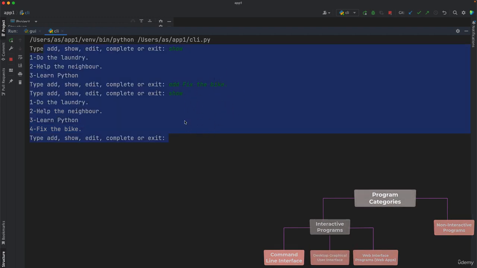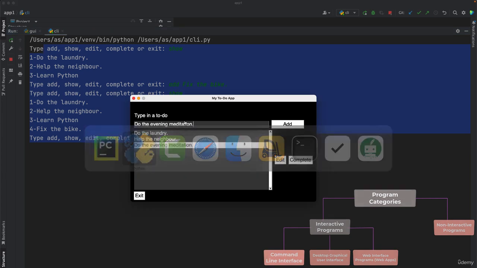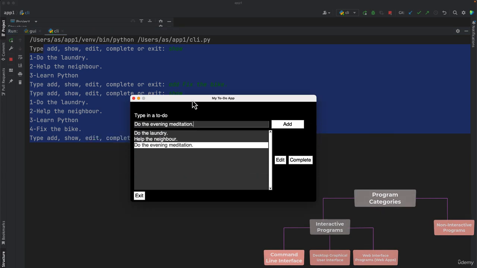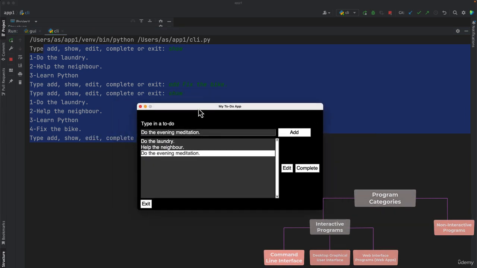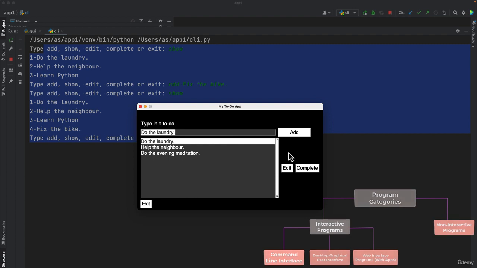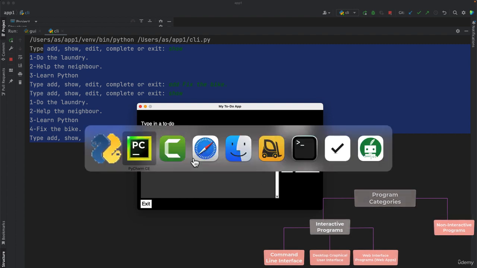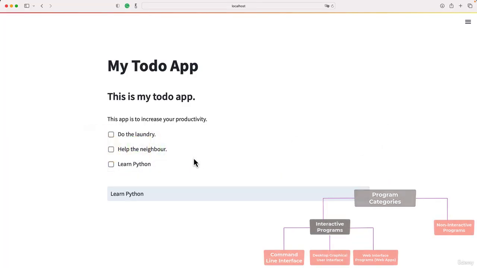The second type is desktop graphical user interface programs. This program can be installed on a computer, and the user here can interact using widgets such as text boxes and buttons. They can click on items and so on. And the third type of the interactive program category is web apps or web interface programs.